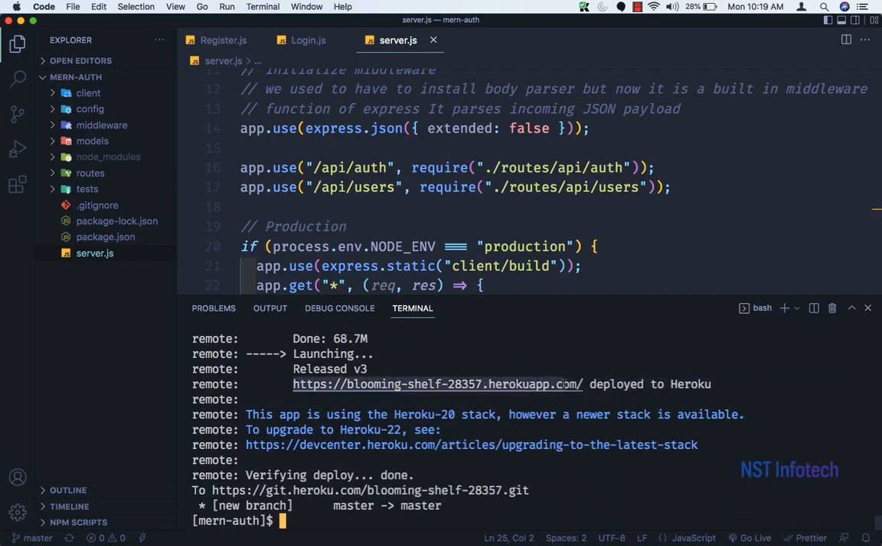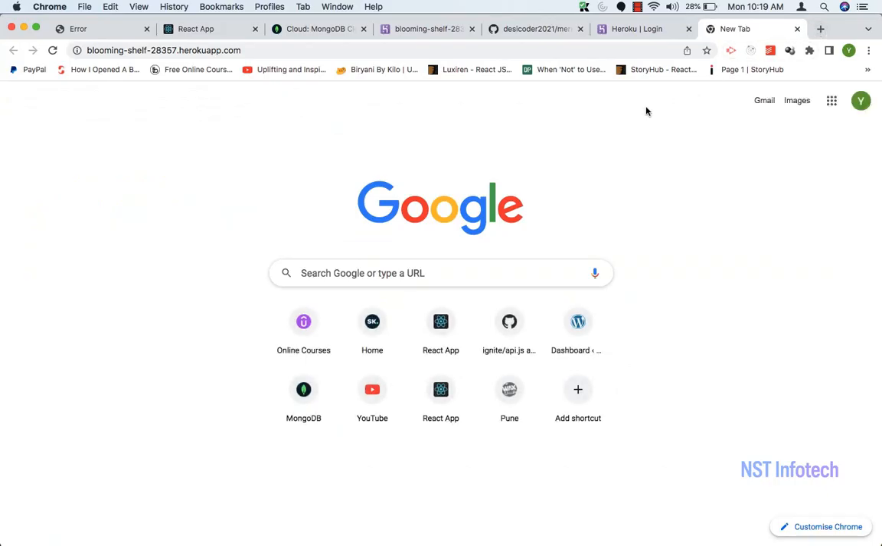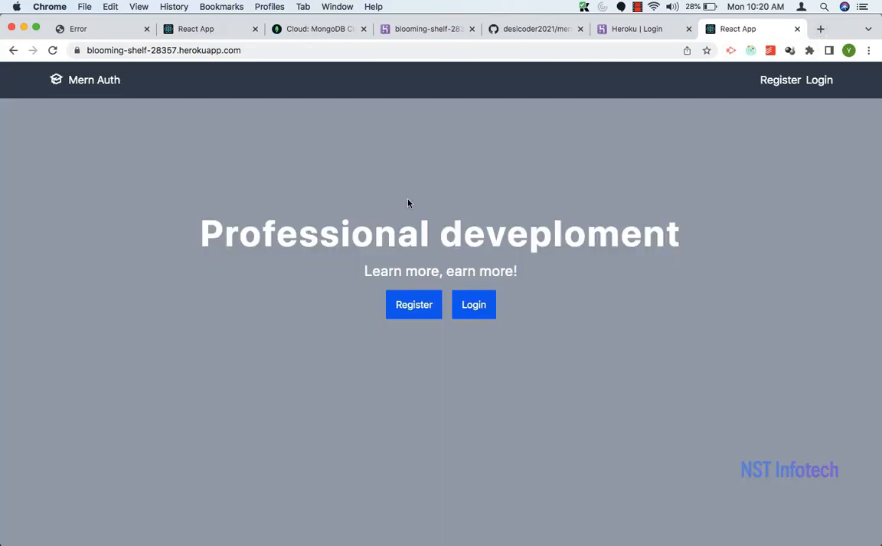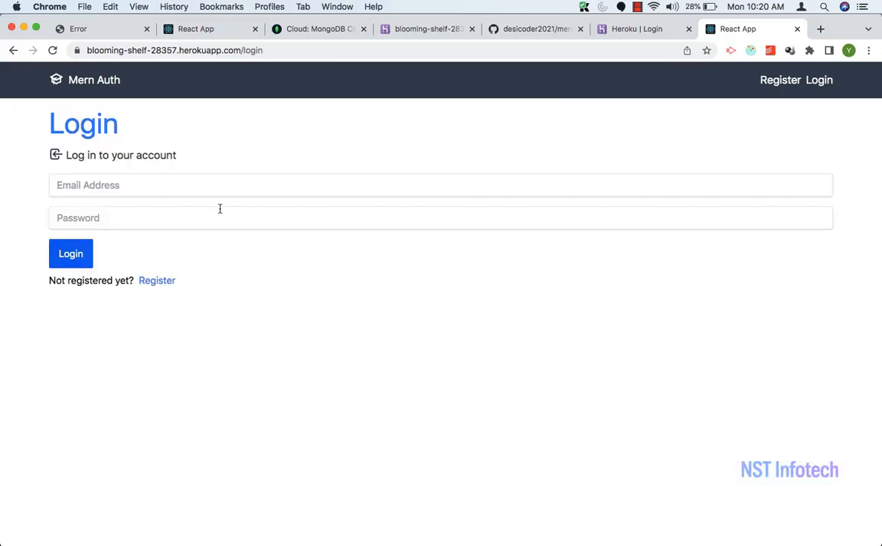Let's copy this link and go to the browser, and in a new window I'll paste the link which I have copied. Now as you can see, our application is live. If I click on login and log in here, it should work. So we are getting this logout page, welcome page. So we have successfully deployed our application on Heroku.